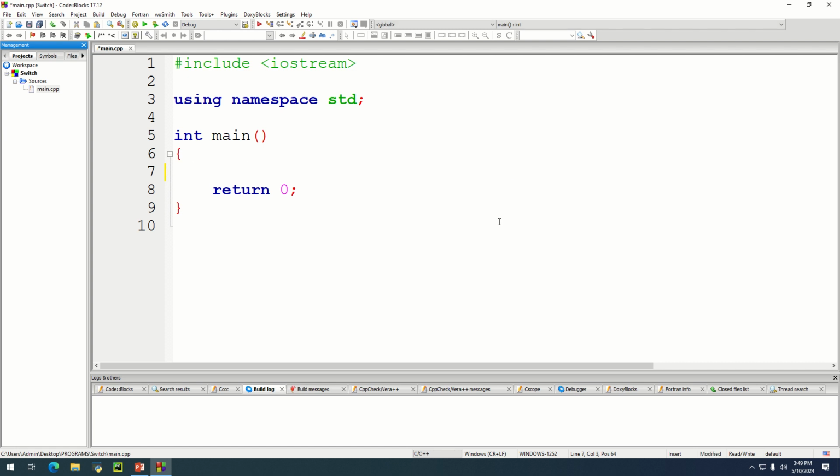All right, so just like I said, we'll be working on what? Switch. So what exactly are switch statements? Now, the switch statement, especially in C, is a flow control statement that is used to execute different blocks of statements based on the value of the given expression.